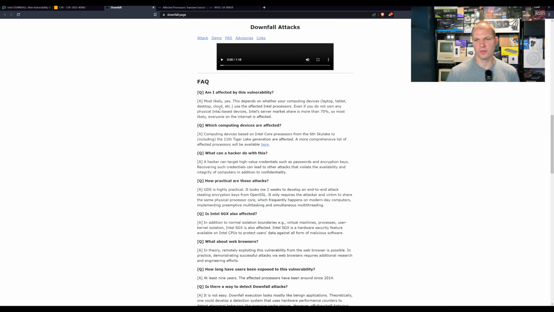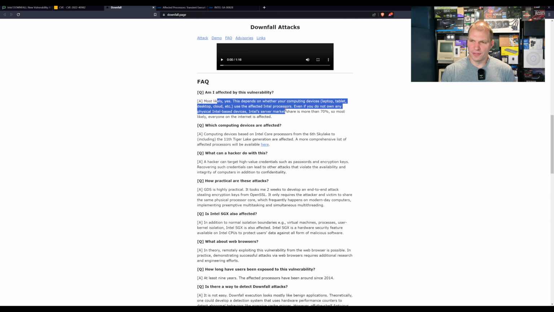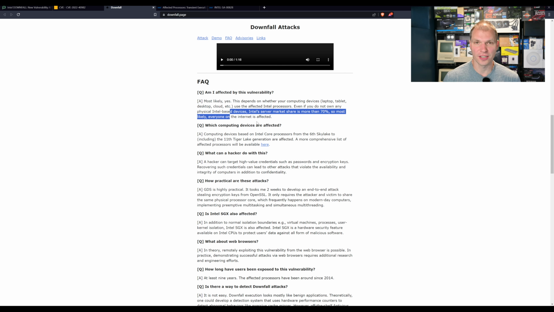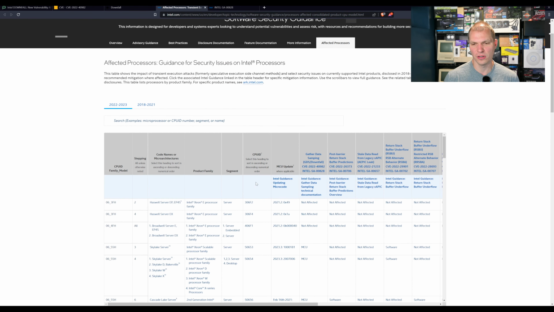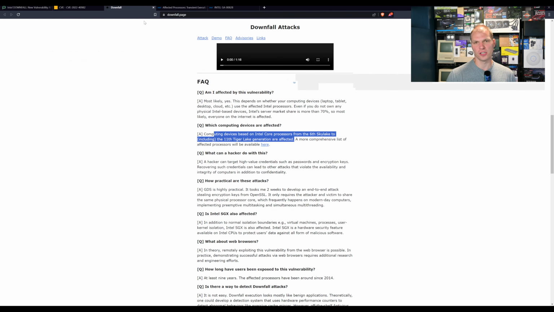Let's get into the question we're all going to ask ourselves: am I affected by this vulnerability? Yes. If you have an Intel CPU, laptop, tablet, desktop, or cloud computer, even if you don't own a physical Intel one, Intel's server share is 70%, so it likely affects everyone, unfortunately. The computing devices from 6th gen Skylake to 11th gen Tiger Lake are affected. A more comprehensive list is here. I will post this for you to go through to your heart's content, because that's a long list.